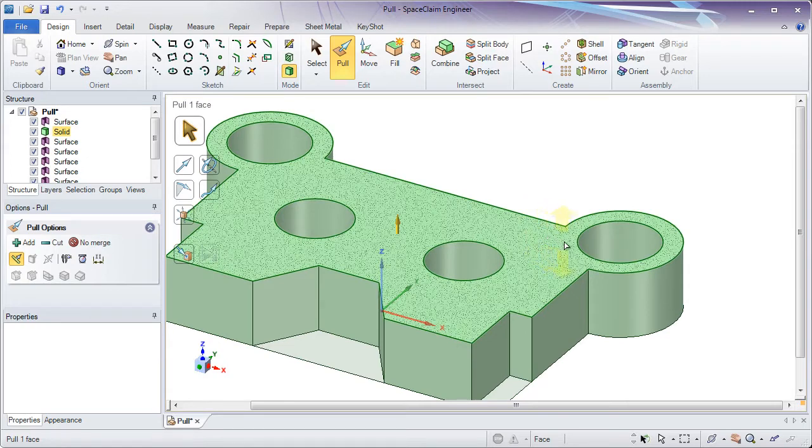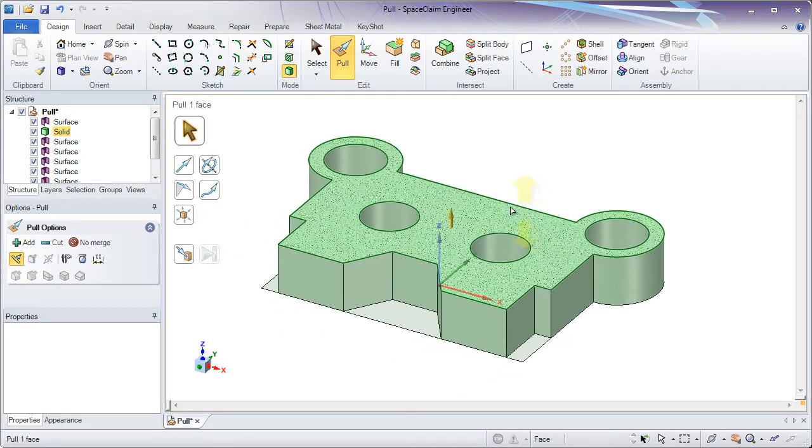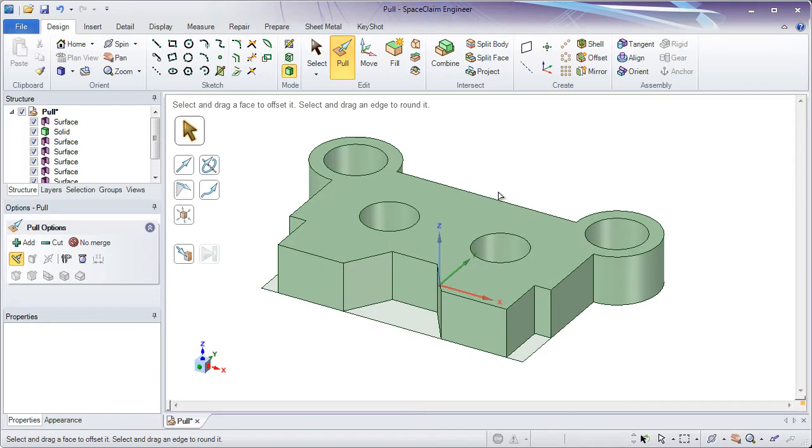Also, you'll notice once they're pulled to the same size or the same height, the edge goes away. There's no more edge differentiating those two regions. This is because SpaceClaim has a direct modeling paradigm. This means that you're not going back to your sketch to modify the geometry, you're simply selecting on the geometry to make a modification.